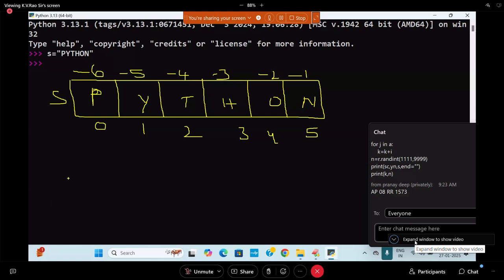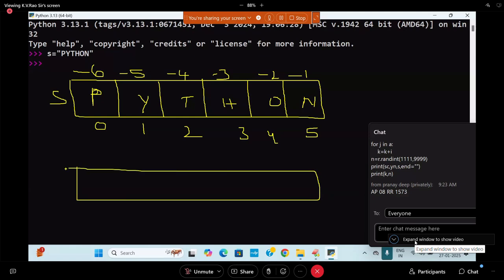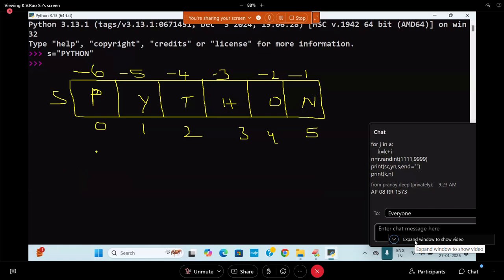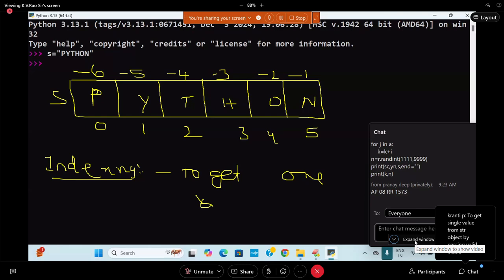Now, in an ND array also, each element will have an index. The same indexing mechanism will be followed there also. With indexing and slicing, we do a lot of operations in normal Python coding. Indexing means the purpose of indexing is to get one value at a time. To get one value at a time.